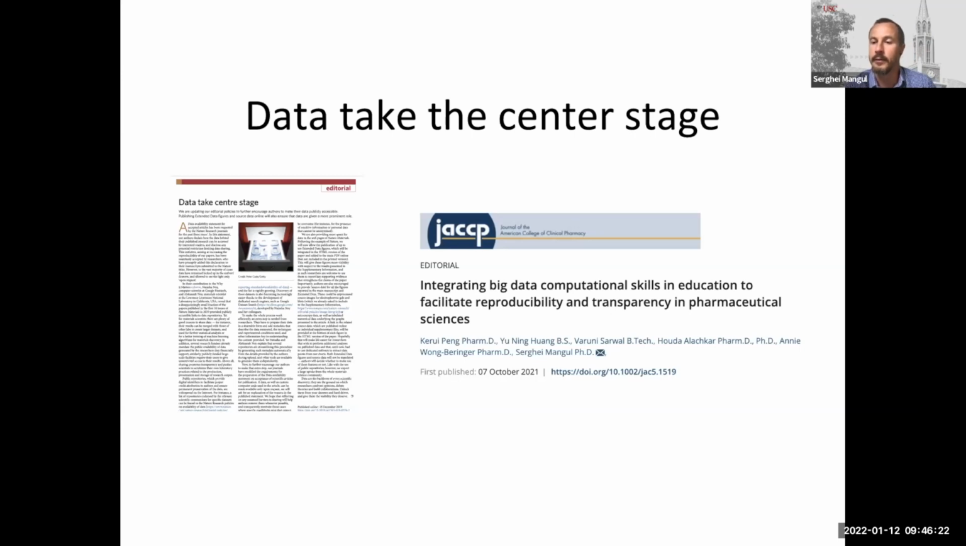I'm a part of the School of Pharmacy at UC, where we see quite a lot of changes in the domain, where there is a need to integrate big data computational skills into education. And then there are great opportunities for research, bringing the data and analyzing the data, as well as facilitating reproducibility and transparency, meaning that all the details of the analysis are shared, right?